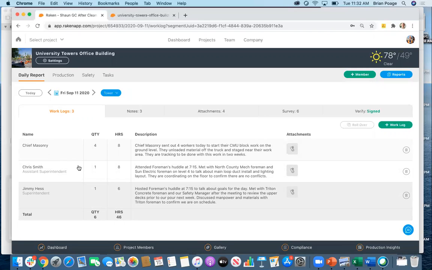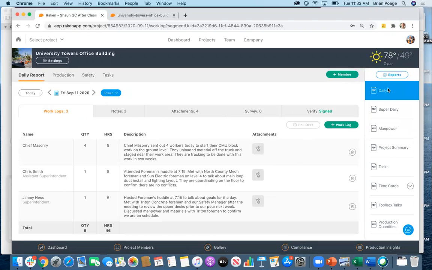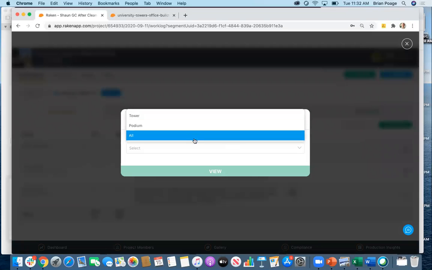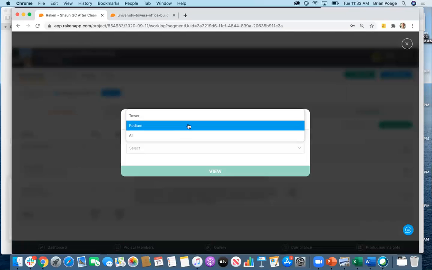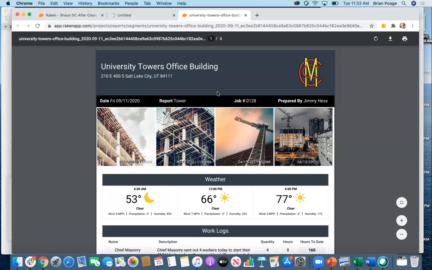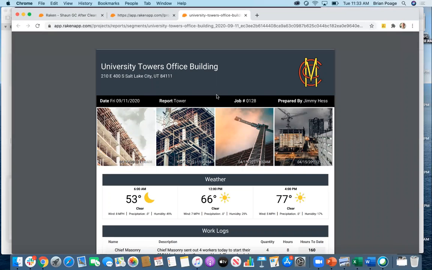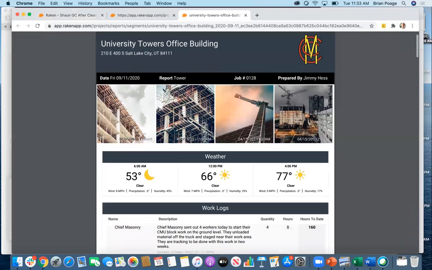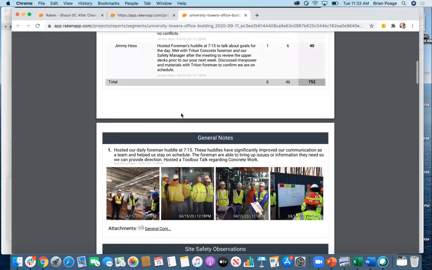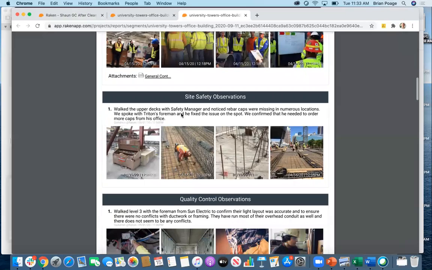At the end of the day, I can generate a daily report that captures both tower and podium, or I can break them out into individual daily reports. When the report is generated for all, I'm able to capture both the tower and podium daily reports in a professional and organized PDF that captures all scope of work related to each area of the project.